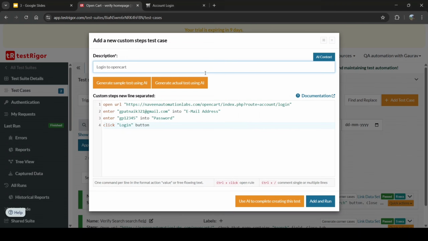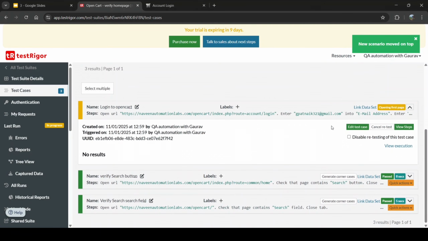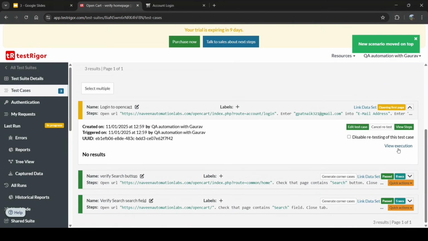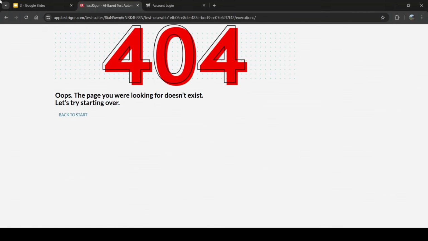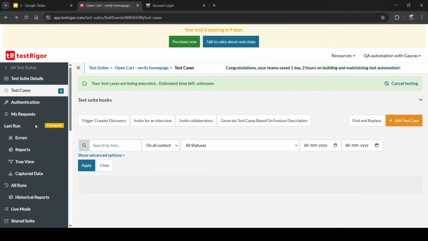I can do one thing. Open cart. This is a description we can write in a proper way. Add this test case and it will start running as well. We can see it here. View steps. These are the steps which you can see. View execution. I think we can see the real-time execution here. Okay, maybe it's not developed yet. It's still starting to execute.